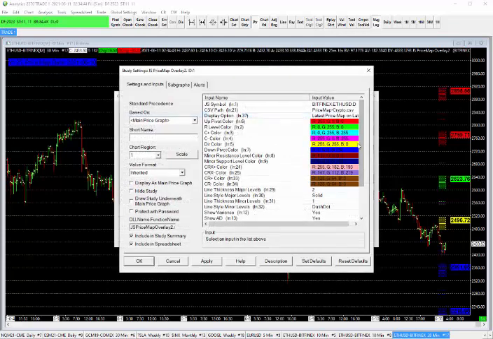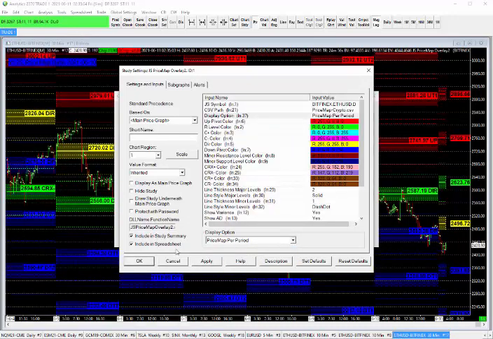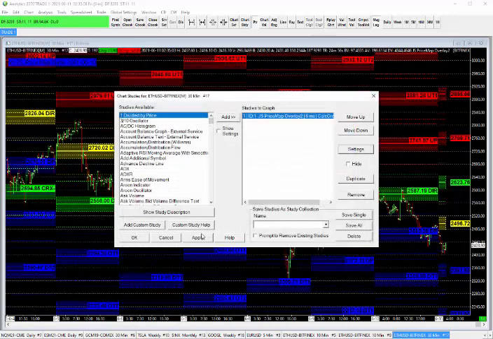Another feature is the display options. So currently we are displaying the PriceMap levels for the day, the daily PriceMap levels, and we're just showing it for that period. We can show that across the whole chart for the day, and we can also show multiple daily periods. Okay, we apply.